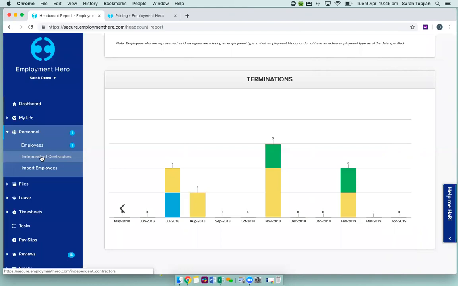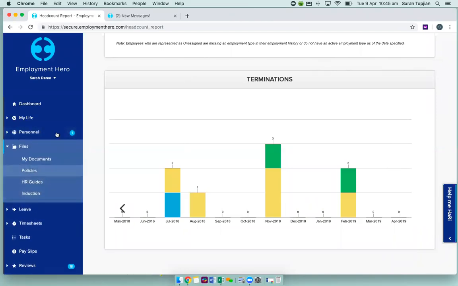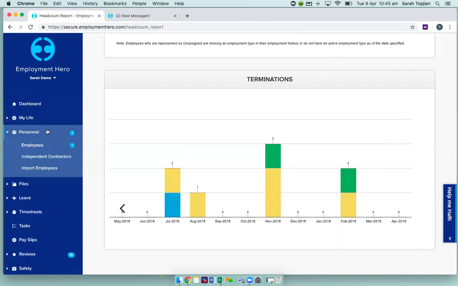So they'll sit separately. But you can still give your independent contractors access to things like your timesheets module and your files module for policies and inductions. So they will have similar access. In terms of pricing, they'll be counted as a user. So it is per employee per month, but your contractors also count as users.